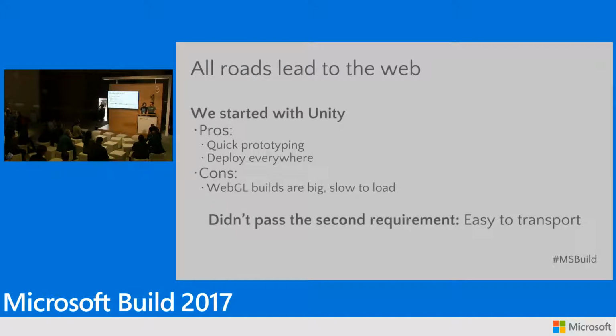Zach and I are from a games development background. We've been making games and working with 3D technology for years. So when we started working on Jig Space, we decided to build it using Unity. Unity was great because it let us quickly prototype and build different viewers. It lets us deploy to multiple platforms at once. So that checked most of our boxes.